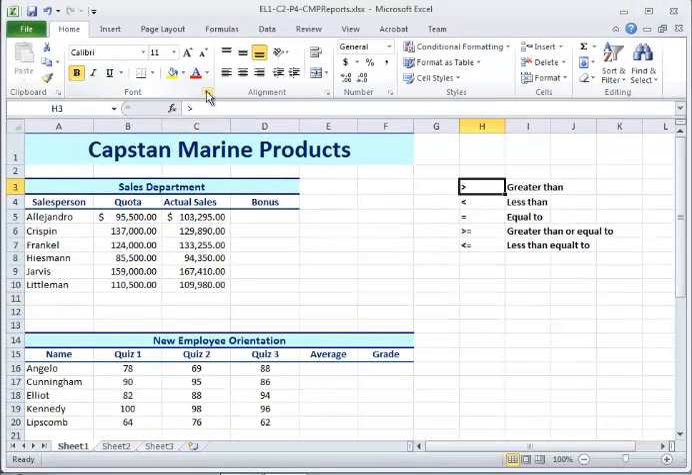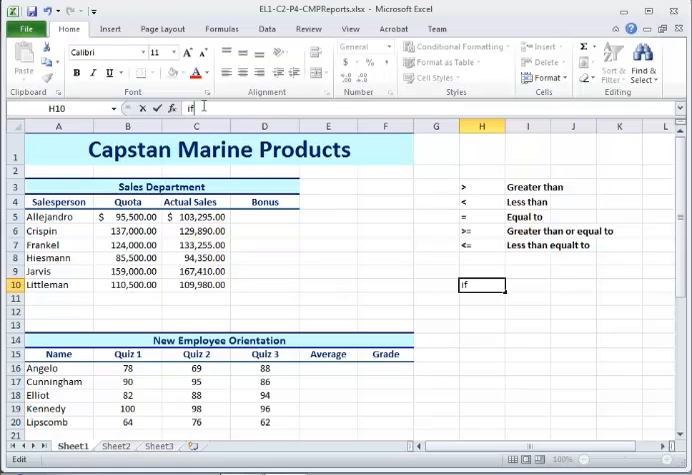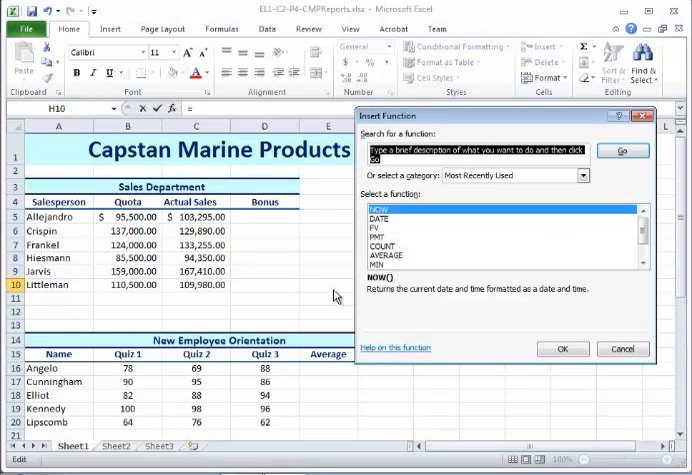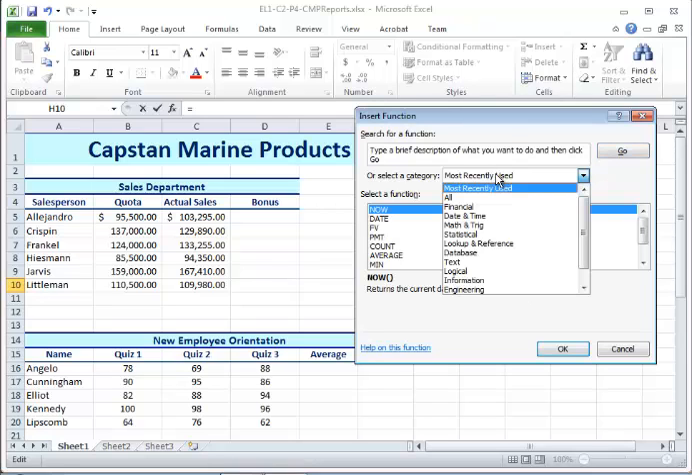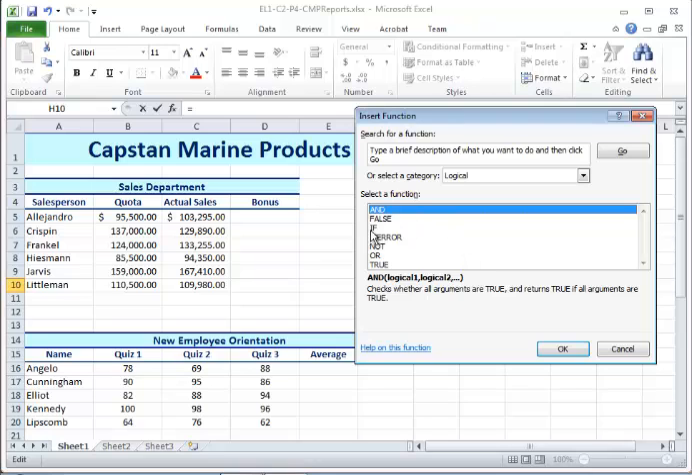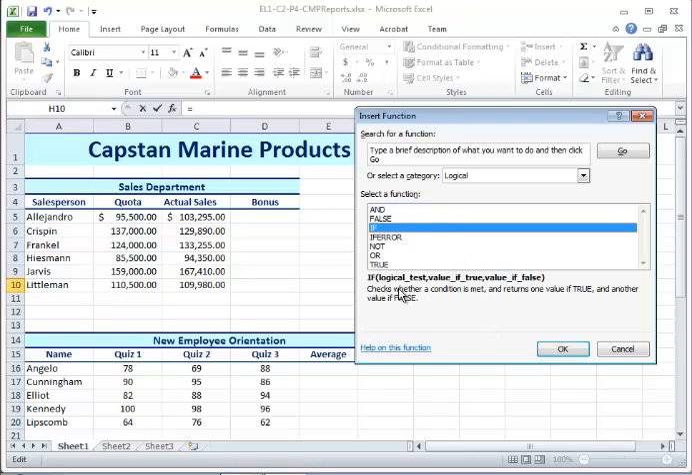So let me just go ahead and show you what I mean here. So let's say I type in if, oops, I have to start with an equal sign. In fact, I'm going to just go ahead and click on this insert function, and then I'm going to type logic, select the logical, and then click on if. So if function has three required parameters.